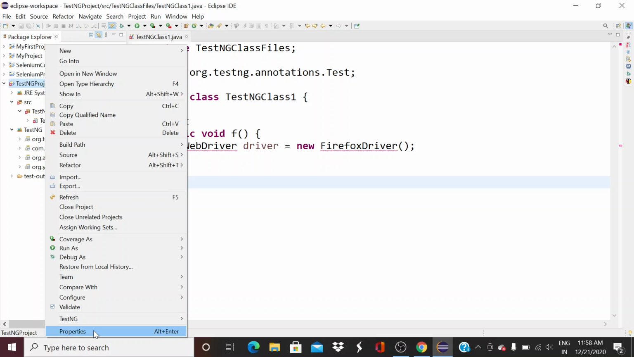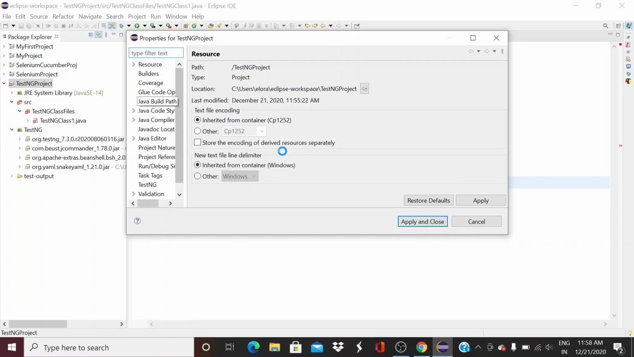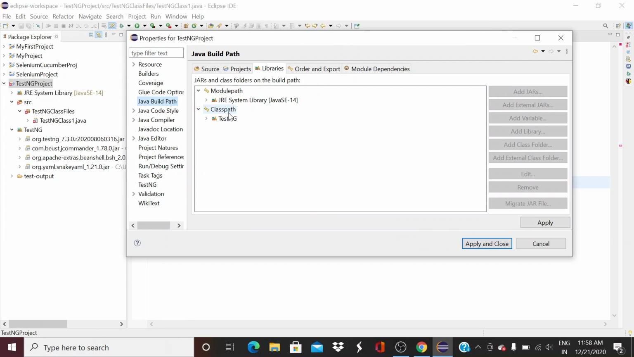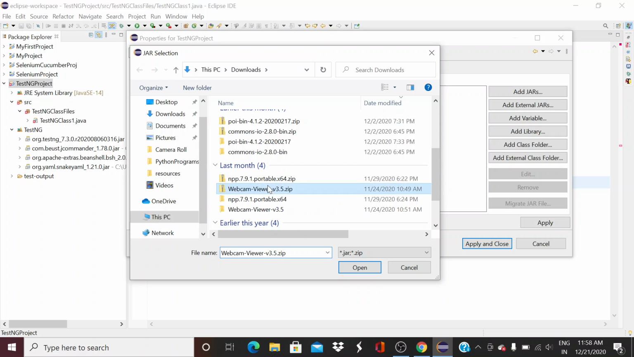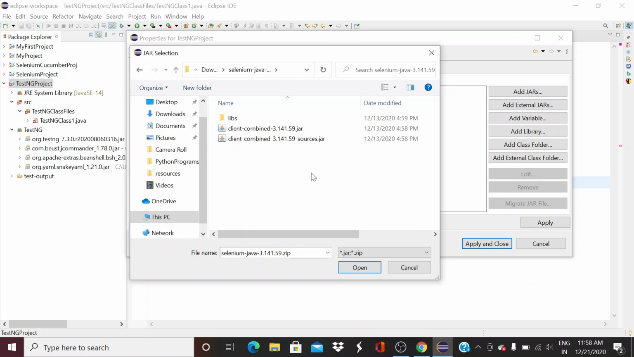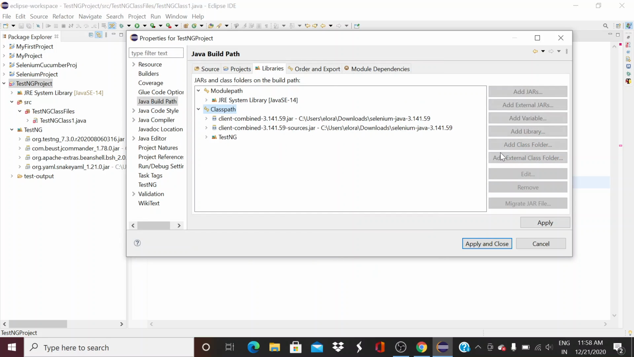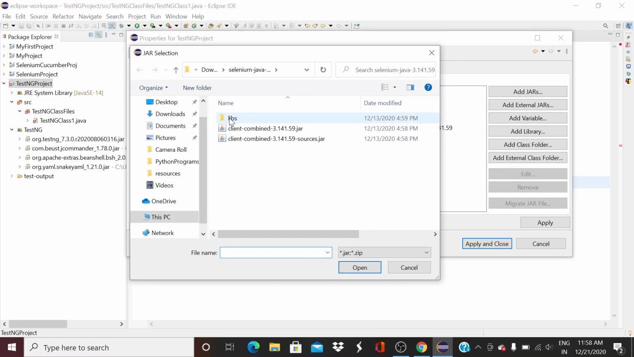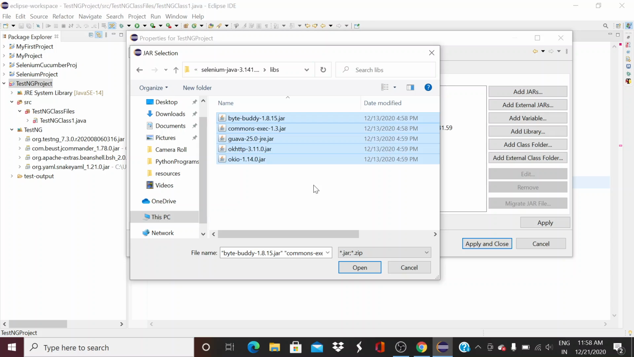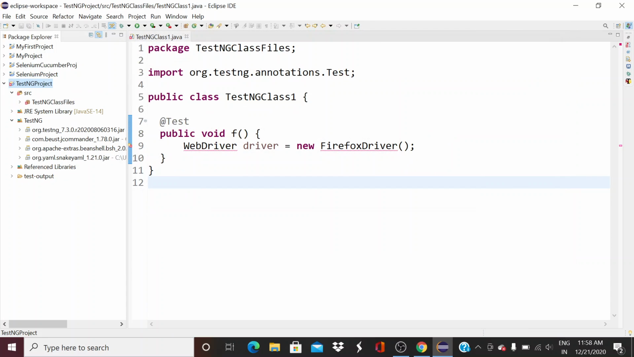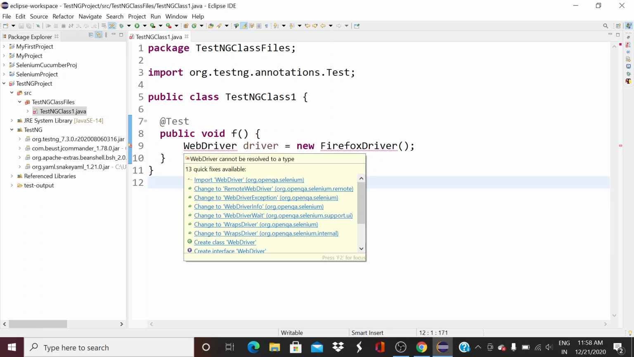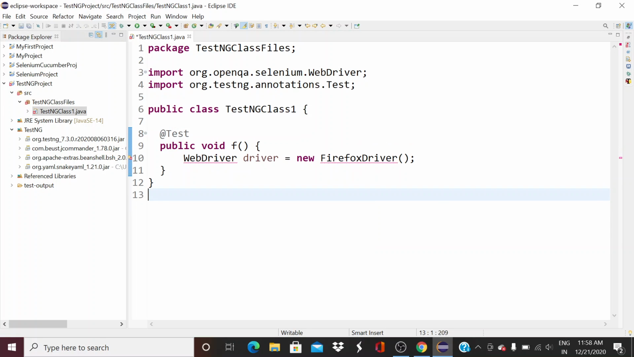First I need to right click on my project properties, go to Java build path, go to libraries, click on class path, add external jars, I have my Selenium jar files over here. Selenium Java, add these two jar files and click on the class path again. Go inside the lib folder, add all the jar files which are present. Click on open. Everything will get added over here. Now we should not be seeing this error, or you should be able to import the WebDriver.